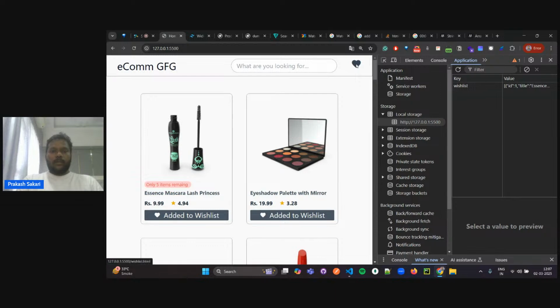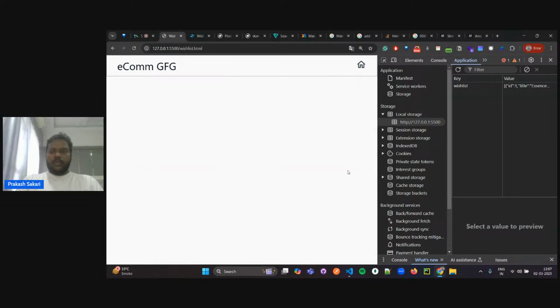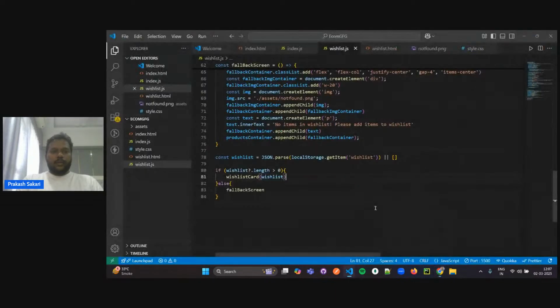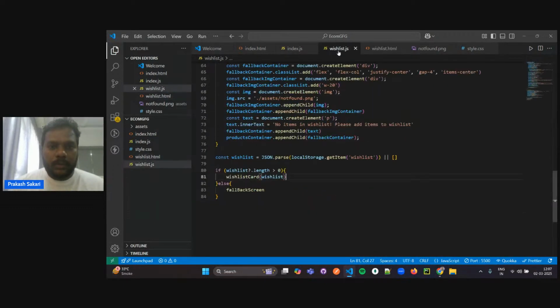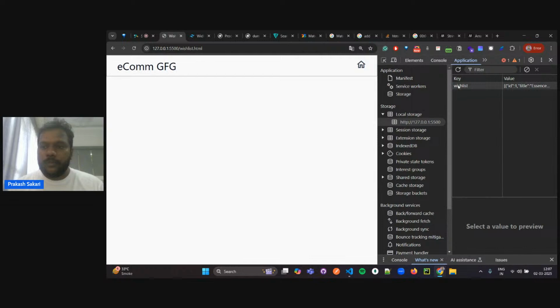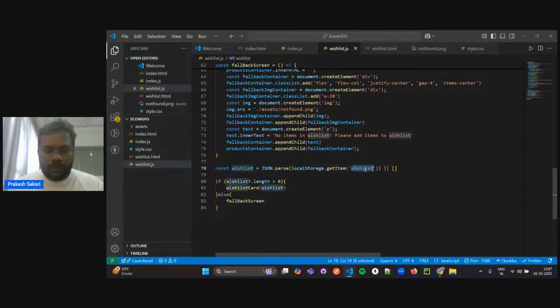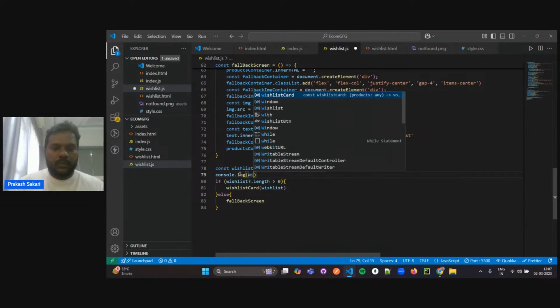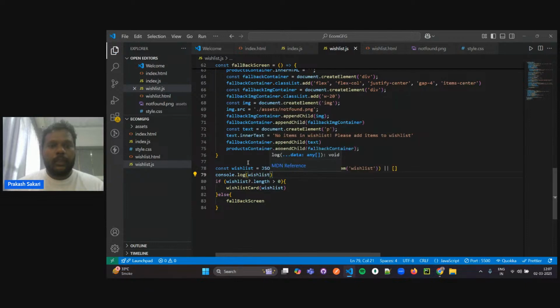When I go over here, in the wishlist.html, when it renders this wishlist.js, we are expecting it to check the local storage. So we are saying localStorage.getItem wishlist, and we are also doing a parse of this. So console.log of wishlist. Okay, yeah.